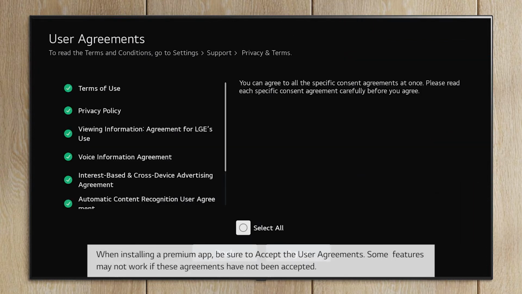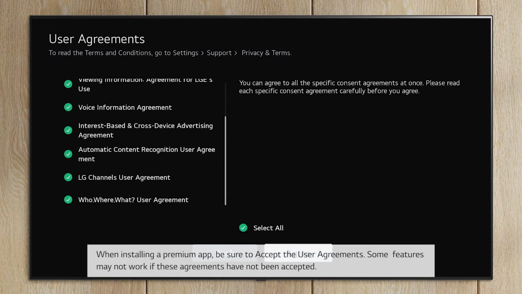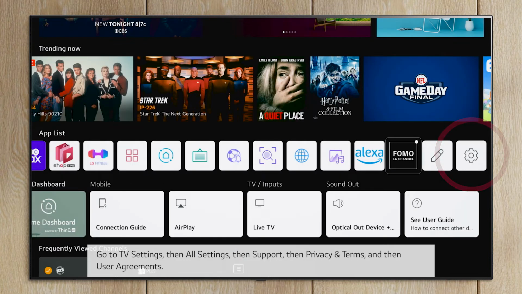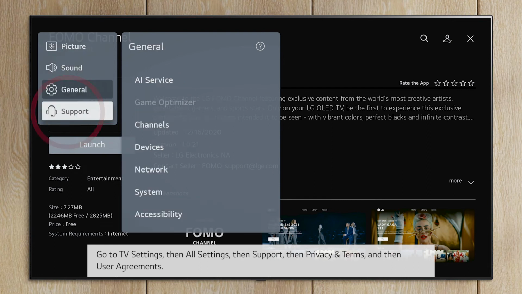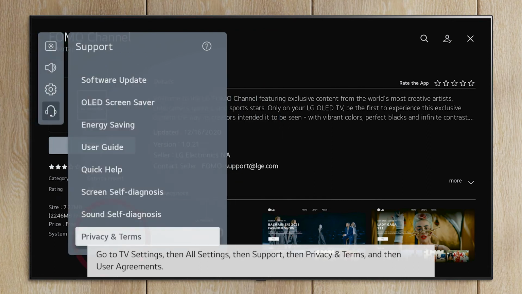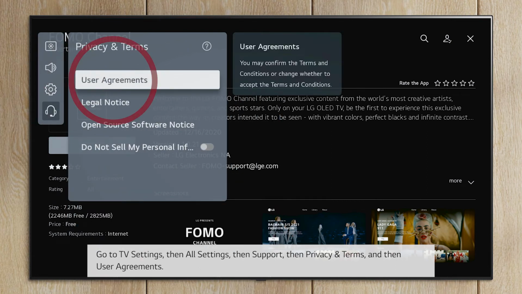When installing a premium app, be sure to accept the user agreements. Some features may not work if these agreements have not been accepted. Go to TV settings, then all settings, then support, then privacy and terms, and then user agreements.